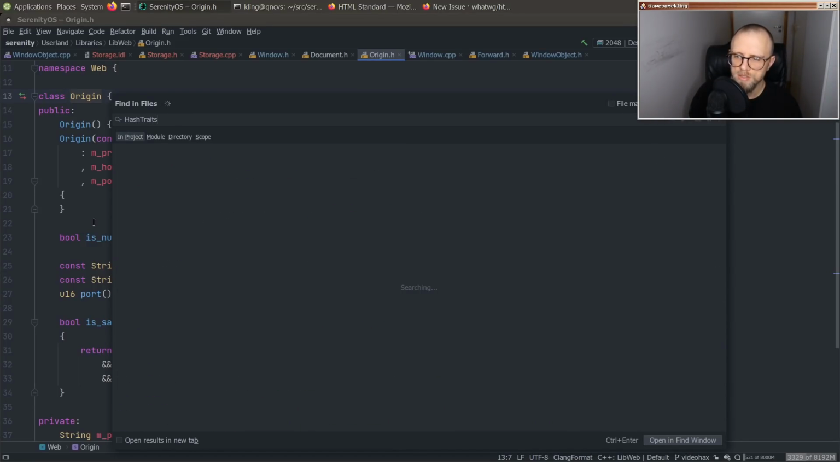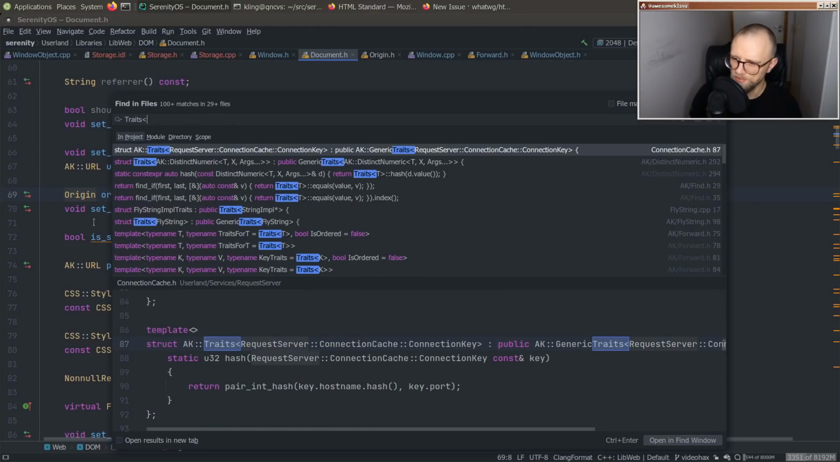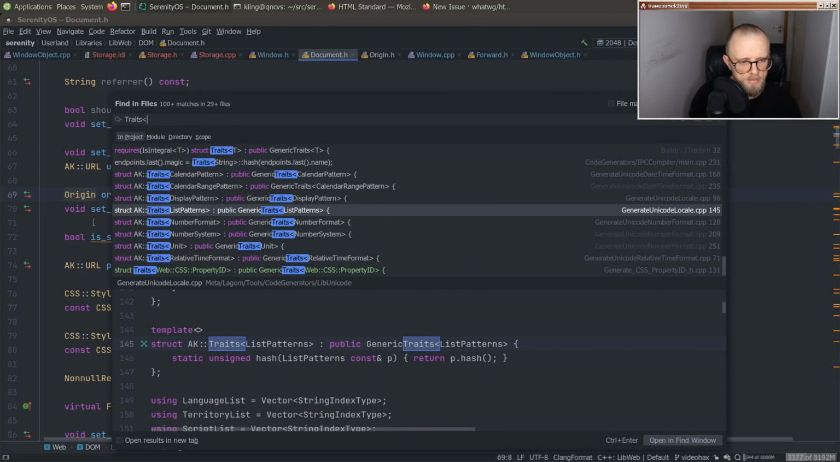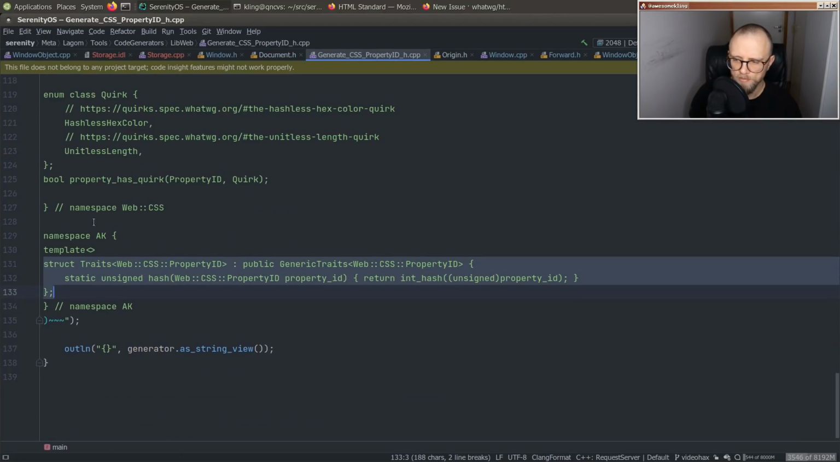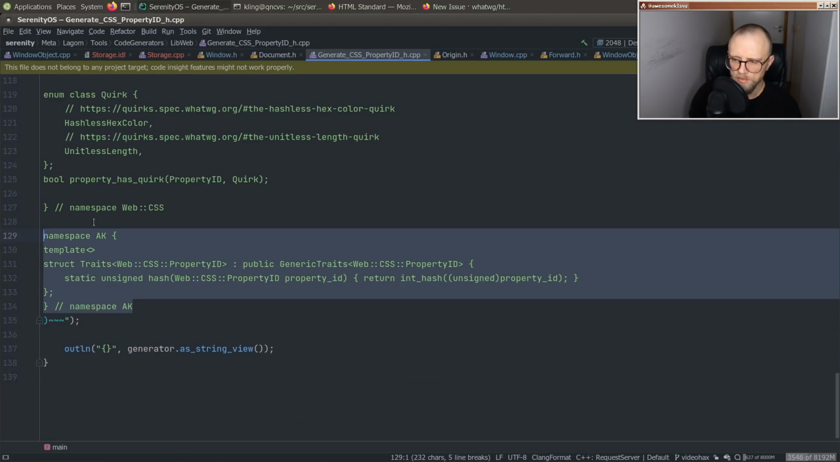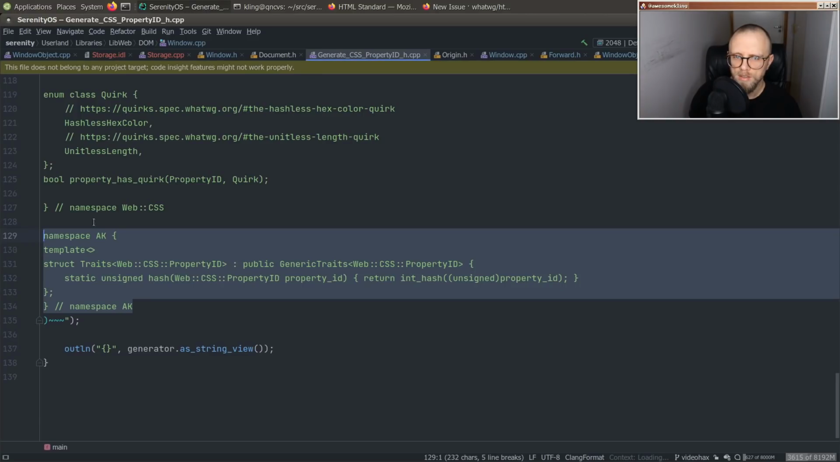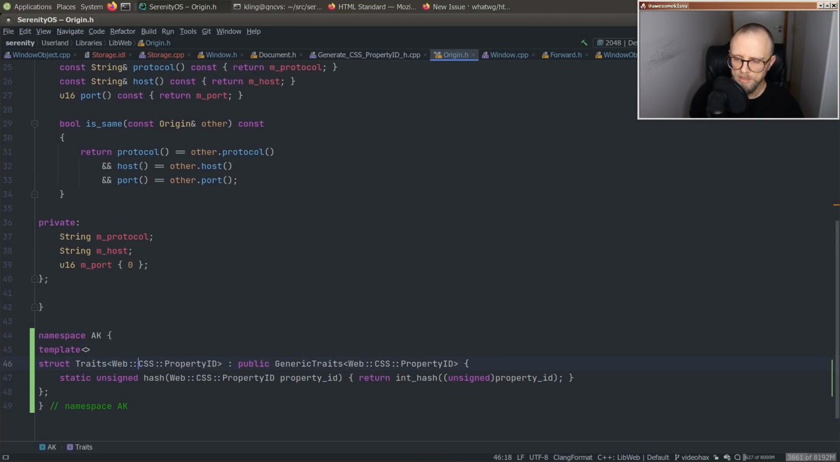So hash traits. Wait, how do we add traits again? It's been a while since I added traits for something. I guess these, something like this. So web origin.